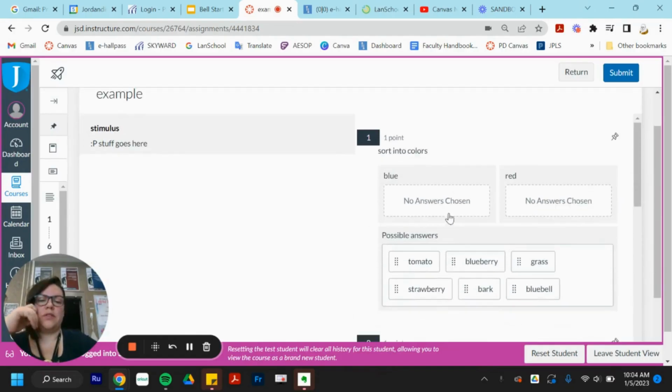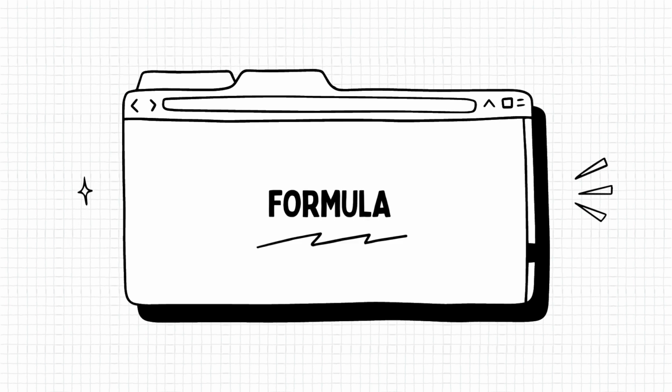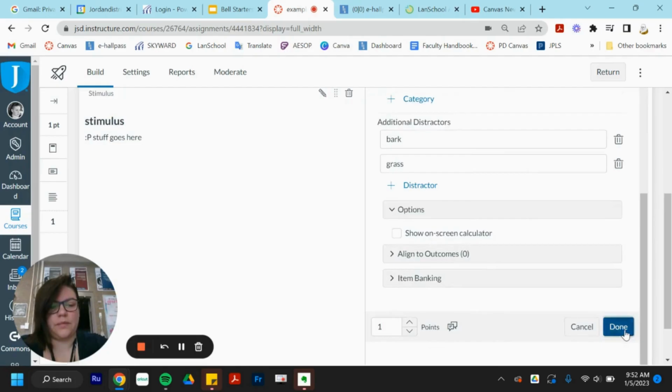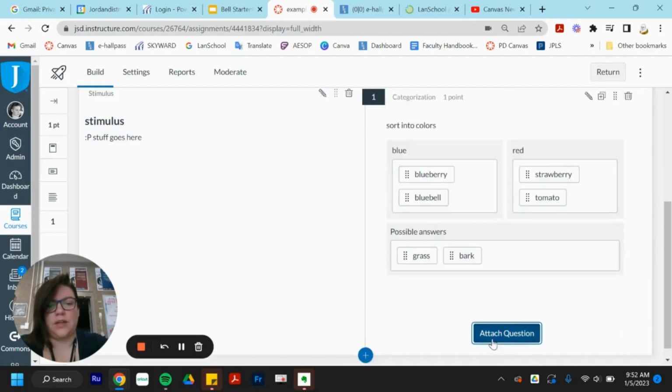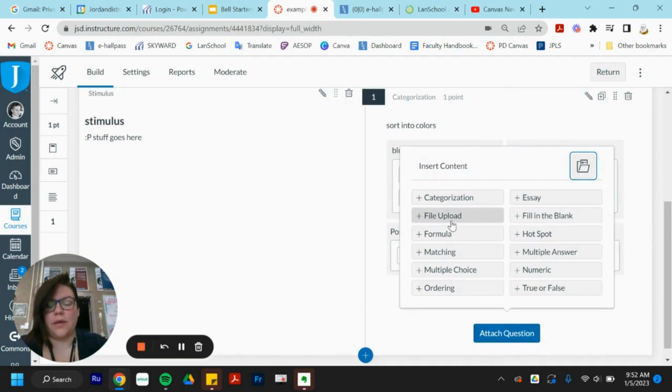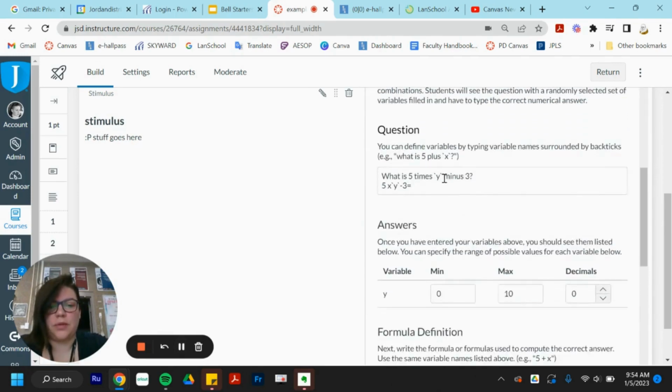So my first is to sort into colors. This is what it looks like. And this is what it looks like whenever I interact with it. Okay, now we're going to do file upload, which is literally they upload a file. Formula. So here's my example.